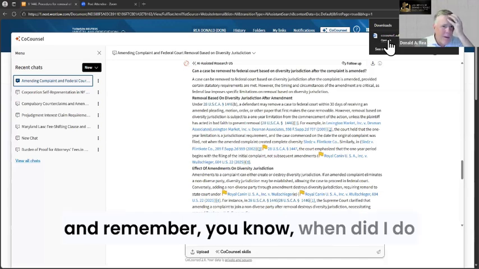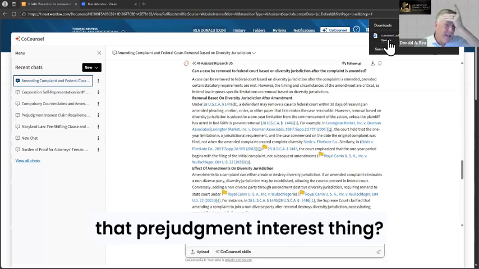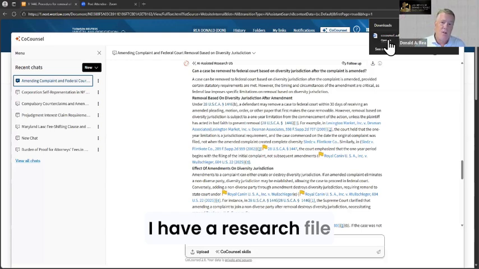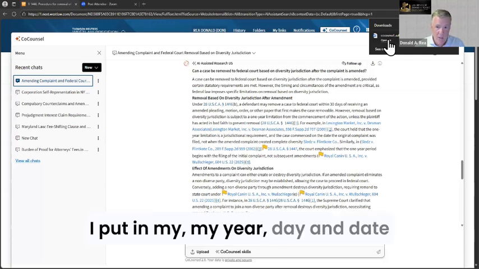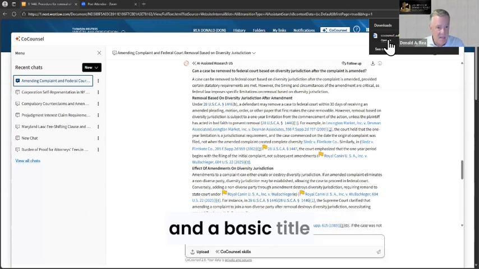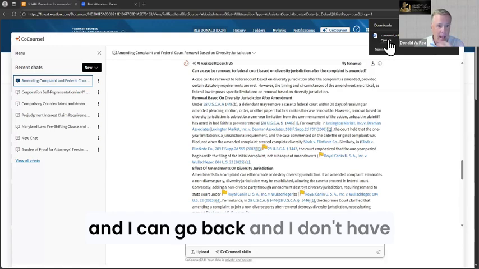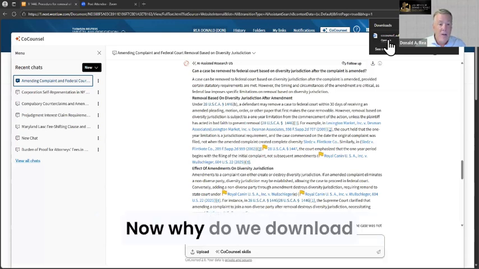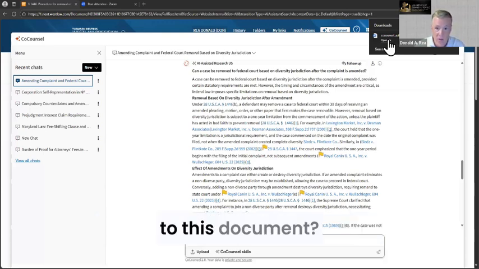and then trying to go back and remember, when did I do that prejudgment interest thing? Oh, yeah, that was that case four years ago. I have a research file with dated research. I put in my year, day, and date, and a basic title, and I can go back and I don't have to reinvent the wheel each time. Now, why do we download to this document?